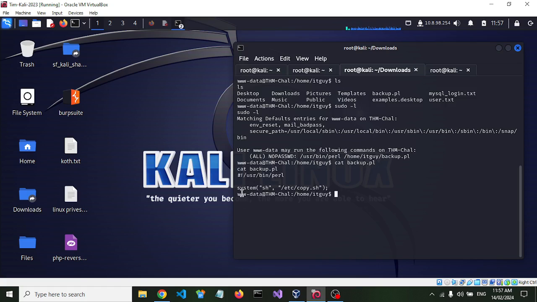And we can see we've got a script here which is a Perl script, and it's running a bash file, copy.sh. Alright, so let's have a look and see what this copy.sh is. So we'll do cat /etc/copy.sh, and look, we can see I've already got a reverse shell in there. So they're making it easy for you.